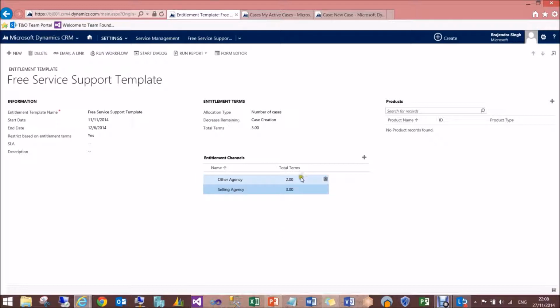Now here, keep in mind, you cannot put a number more than the total terms. So you cannot put, say, 4 and save it. It should throw an error saying your channel entitlement cannot be more than total entitlement. Because your total term is 3, you cannot have 4. You can have maximum 3 for a channel.